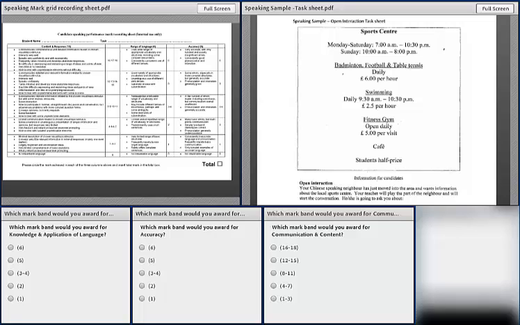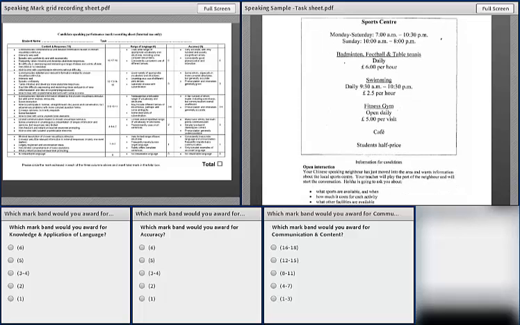Right, now on the screen you have the speaking mark grid for the recording, and then here you have the speaking sample, the task sheet. This is an open interaction, so there is a leaflet where you can see what it is about. It's about a sports center, and then there are some bullet points, some stimulus, to follow.